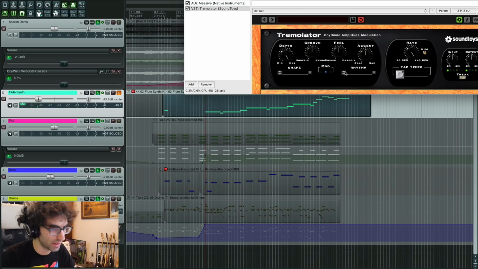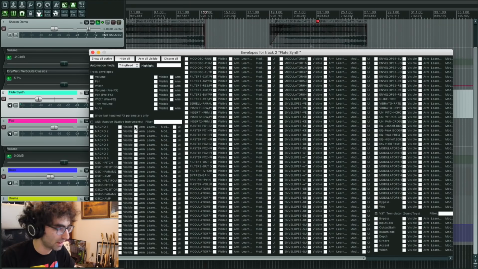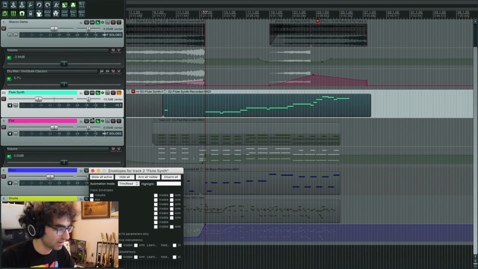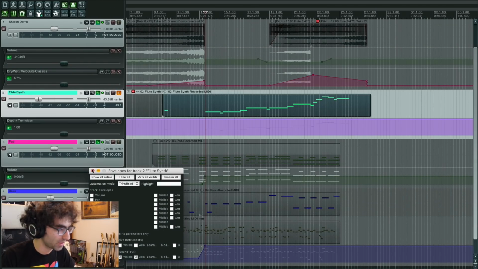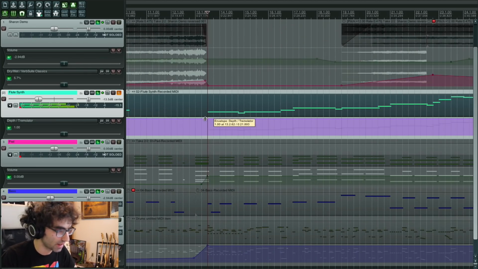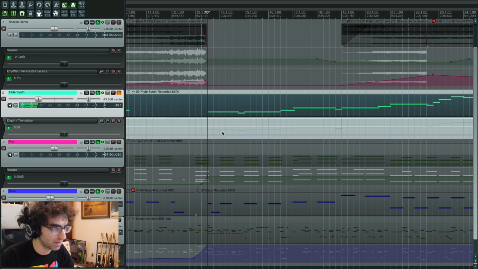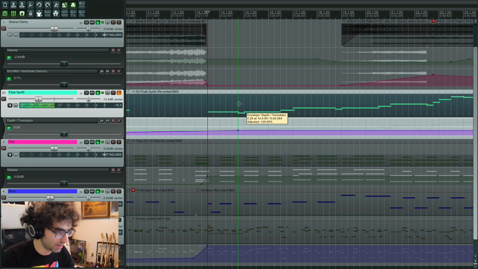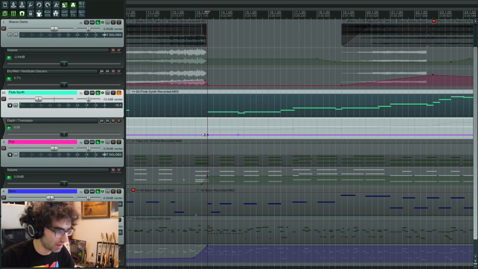So I think if I take really fast one. See if it can get even faster. And then I play around with how much of that there is, how much depth there is to that, meaning how much it cuts out. I can vary some of these notes up. So I can start out clean with no tremolator, and then have it become more affected as the note progresses.